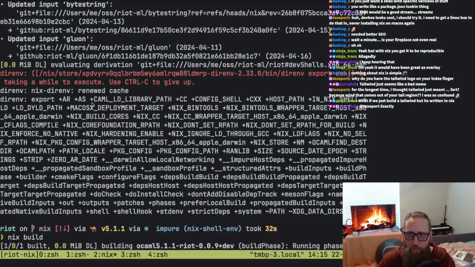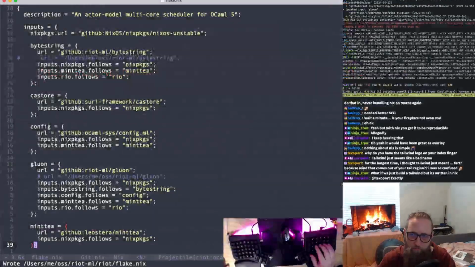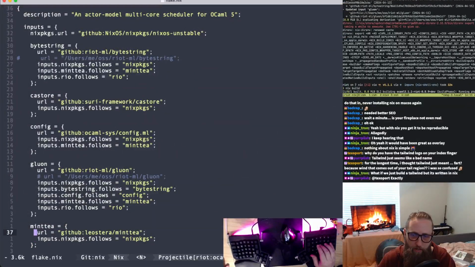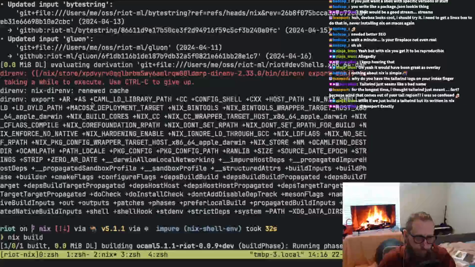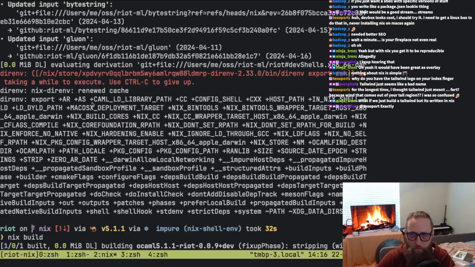Now, because I kept changing between the source for byte-string and gluon, I wonder if it's going to need me to do a Nix Flake update for it to work or not. I'm not actually sure. We're about to find out. I'm thinking since I changed it from local to GitHub, I mean, I've been switching back and forth as I've had to make different updates, it probably is just going to grab the latest version of those packages.